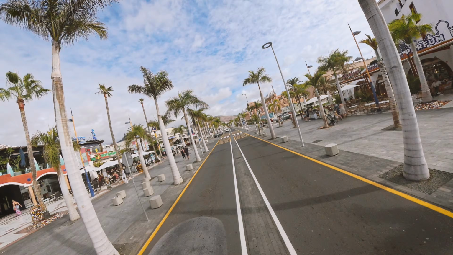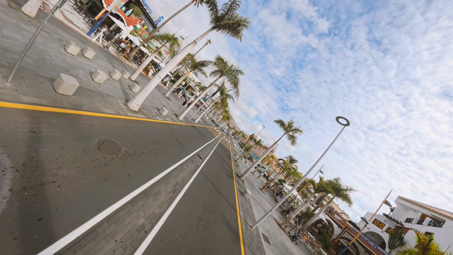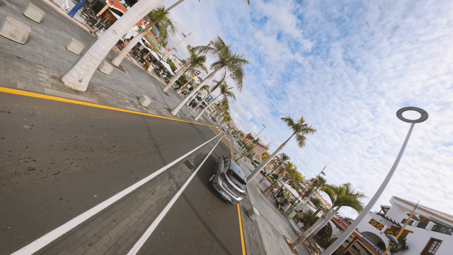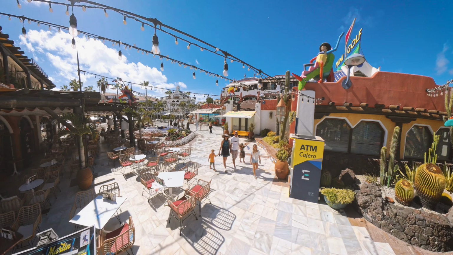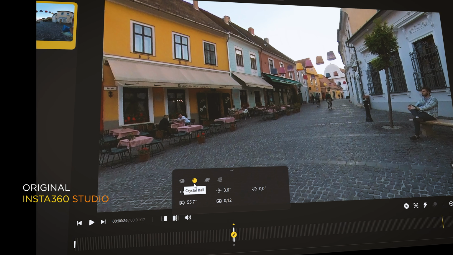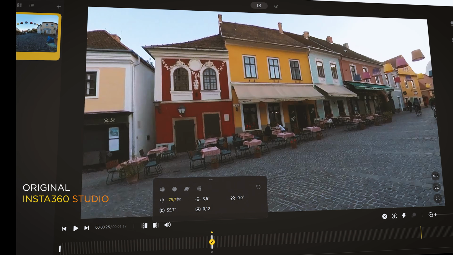But first let me show you how the whole software actually works, because it has changed a lot more than you probably think. So if you bought a 360 camera, you already know the magic, the shoot first, frame later freedom. But let's be honest about the desktop workflow. For a long time, Insta360 Studio was basically a clip viewer with an export button.